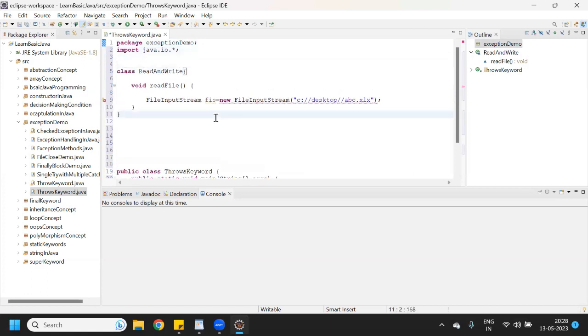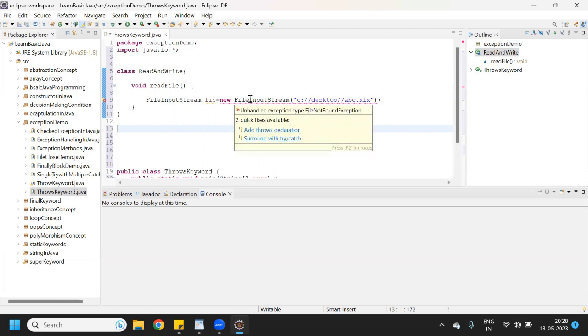See, still it is giving an error. Read this error message. It is saying unhandled exception, type FileNotFoundException. So it is saying an exception can occur here. If you hover over here, then it is saying unhandled exception type FileNotFoundException. It is just warning you that maybe the file is not found, maybe the file is not available at this path which you have given.